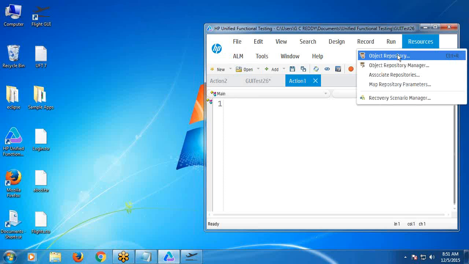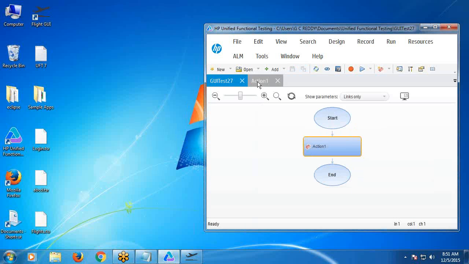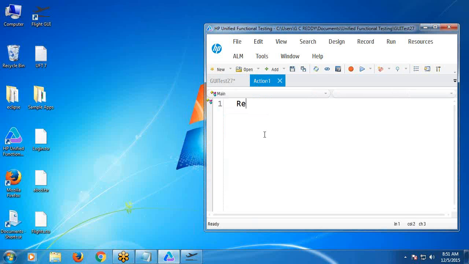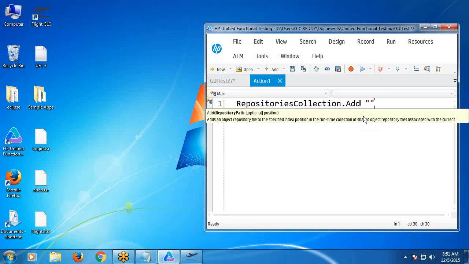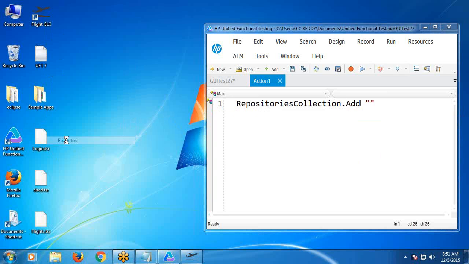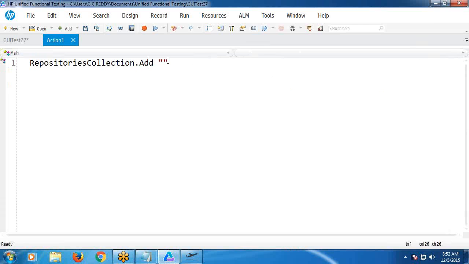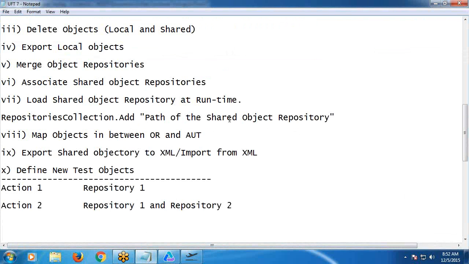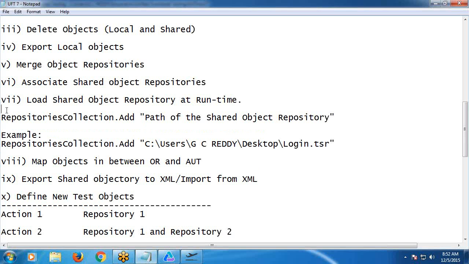Just a minute. Resources, Object Repository. Just take a new test. How to load? RepositoriesCollection.Add. Next, within double quotes, the path of the object repository file. Example. See, the first one is the syntax.